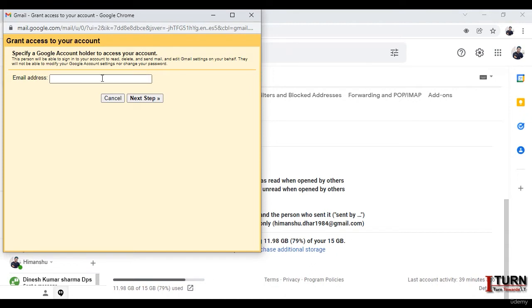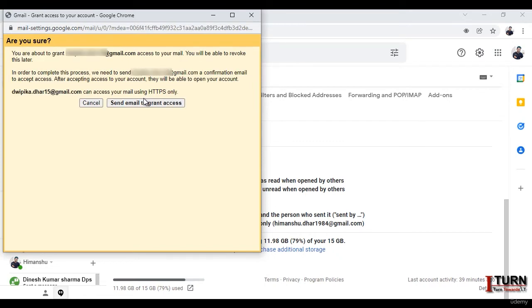Now click over here. Here you will have to mention the email ID to whom you want to grant the access. So I'm mentioning, let's say, the email ID I want to grant access to. Now click on the next step. Now from here, this is very important. You are about to grant this particular email ID access to your mail.